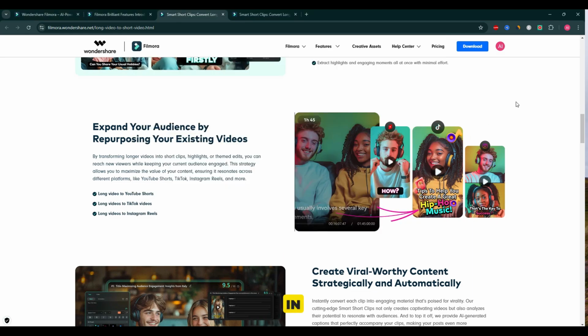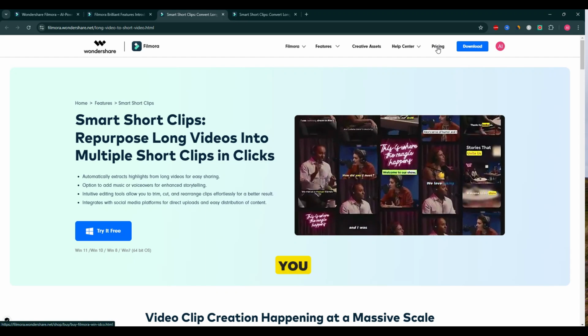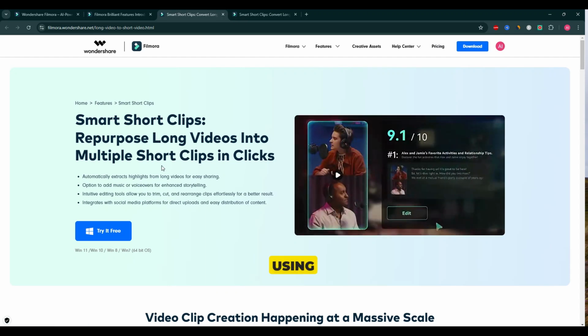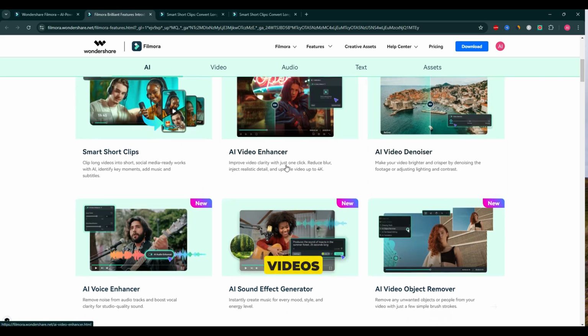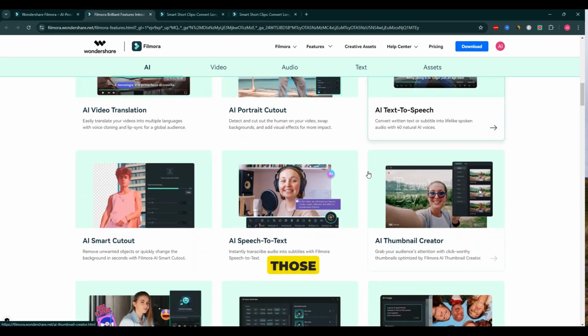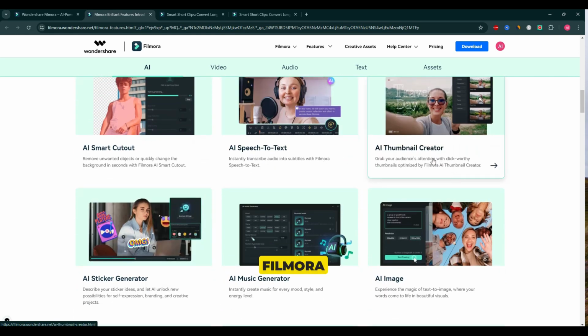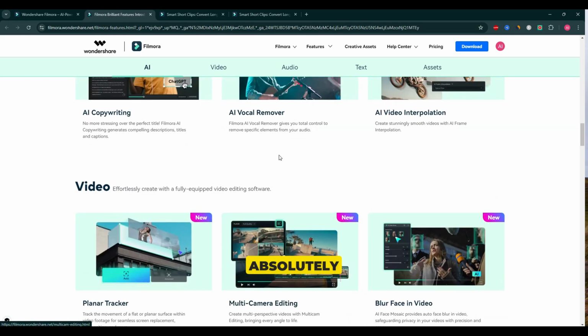ready. In the meantime, I just want to go back here into Filmora itself and once again talk to you about this platform. I will be using a few other options here, for example, smart short clips. That's what we will be focusing on today. And in other videos, I want to go ahead with AI video enhancer, AI video denoiser, AI voice enhancer. There are so many of those AI tools now available inside this new Filmora 14. Absolutely amazing. I'm going to be using other videos to cover those features, because I think that those are absolutely amazing.